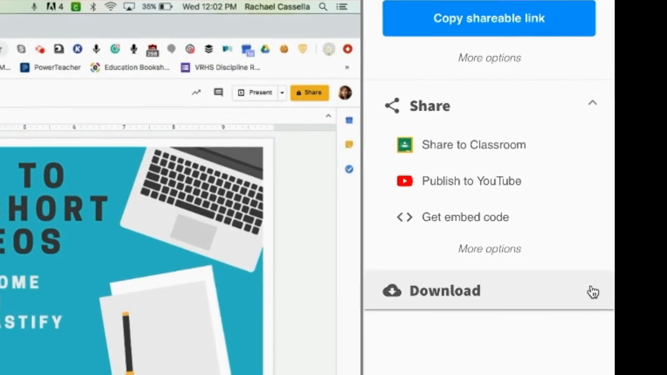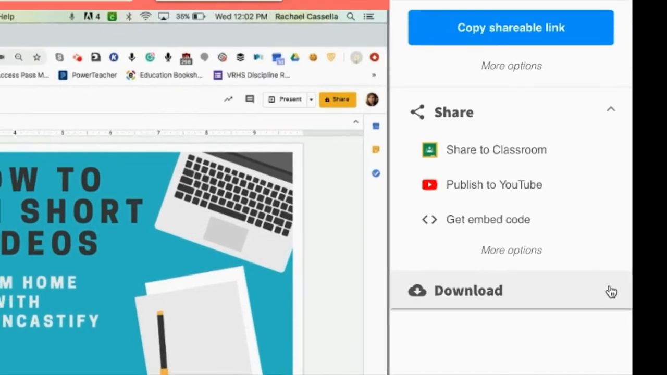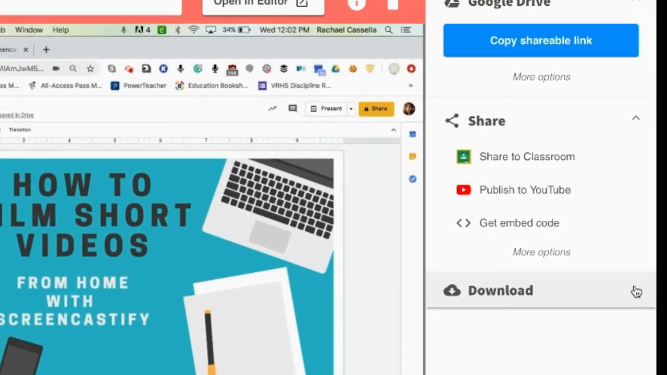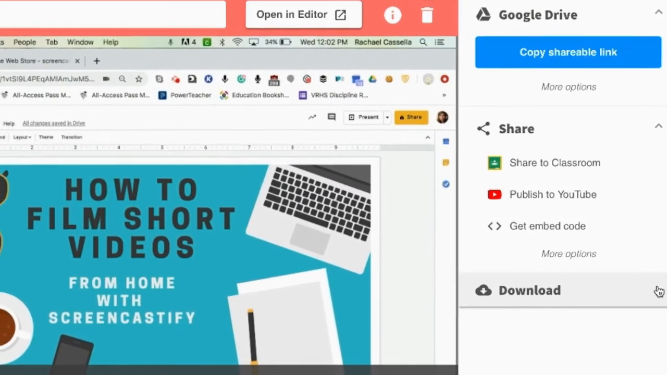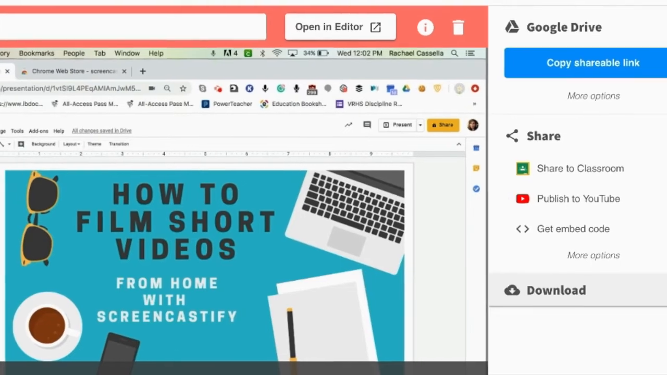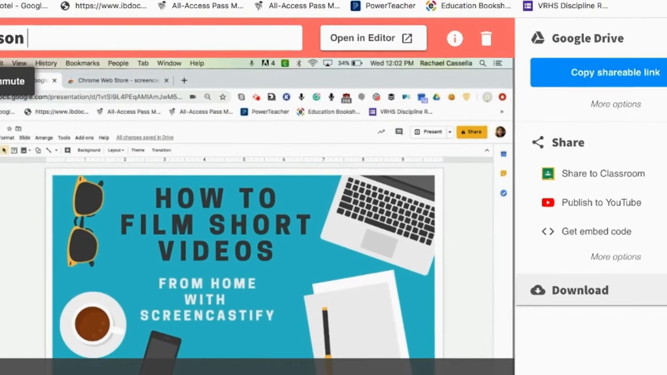So this is amazing. It works seamlessly with Google Classroom, and you can annotate and voice over as many videos as you need and easily post them for all of your students to watch.